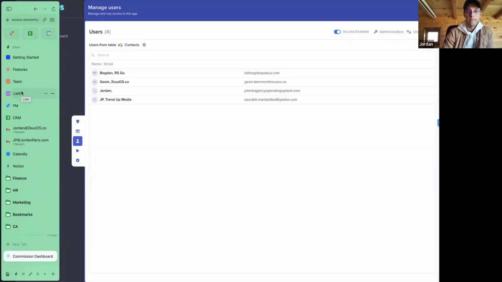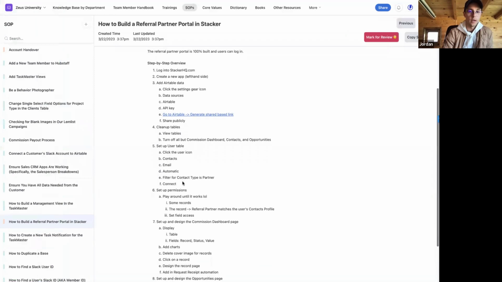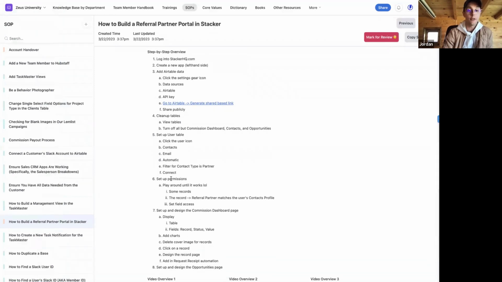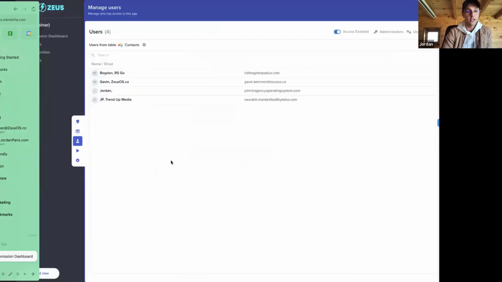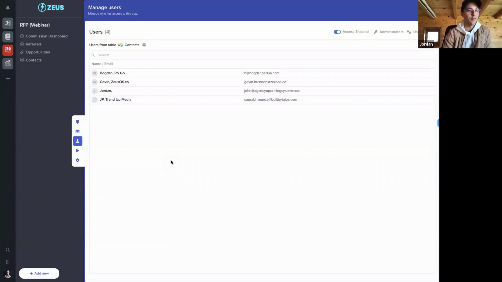Yep. So going back to our SOP here. Yep, we got the user table set up. Now this is where things get wonky. We're going to set up the permissions right here, and basically we're just going to click around, play around until it works. Because sometimes even the best of us have issues with the permissions part. So it's important when you're doing this, give yourself some slack. Don't get frustrated, because like I said, even the best of us have challenges setting up permissions. It's one of the harder things to do with no-code applications.